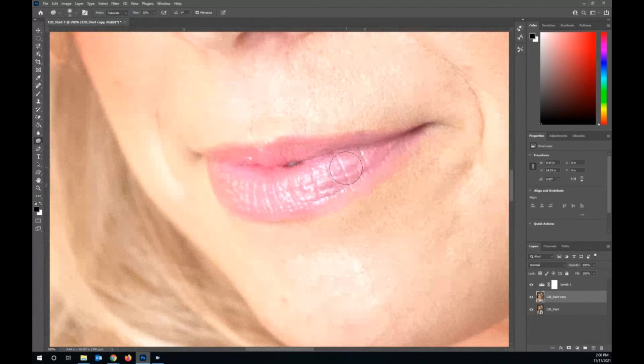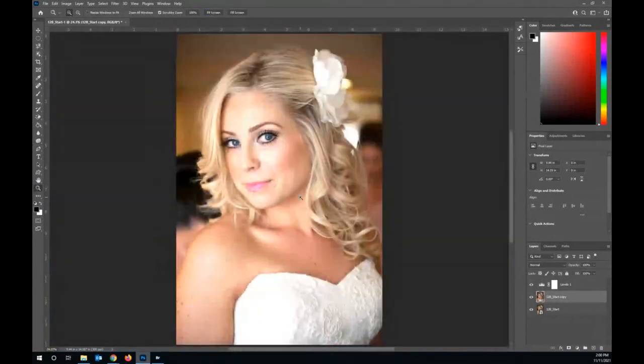You see the lips are becoming more saturated. You do have to be careful about overdoing this. You can't add too much saturation to make it where it's more unrealistic.